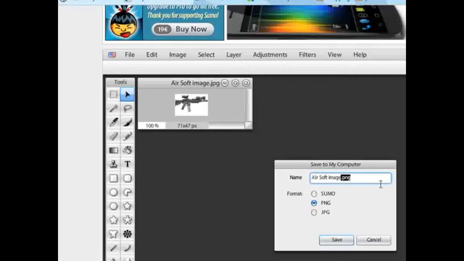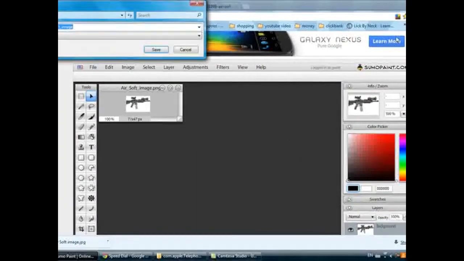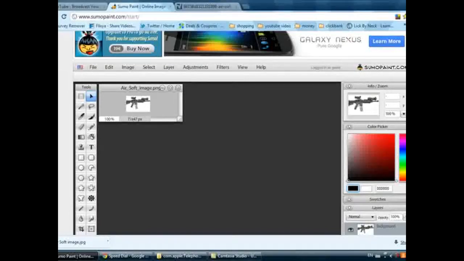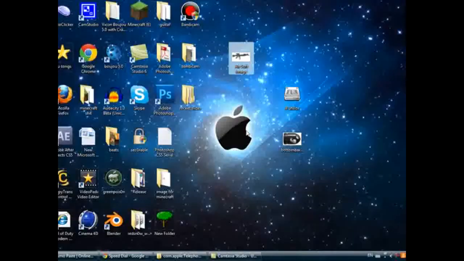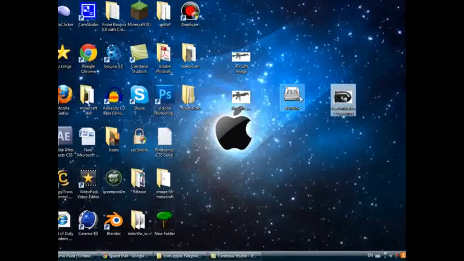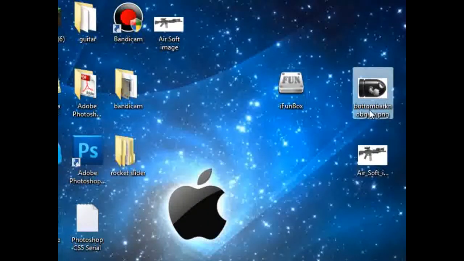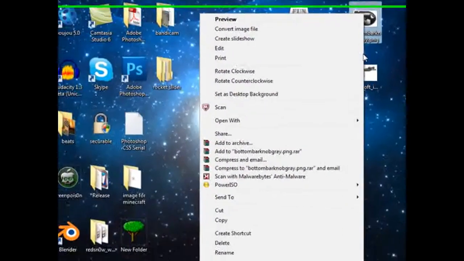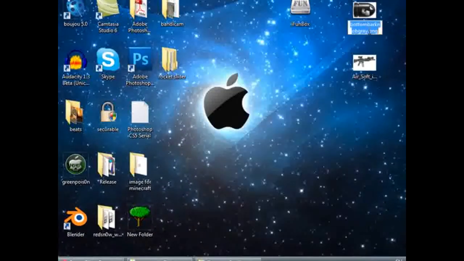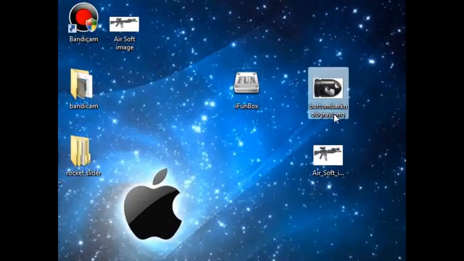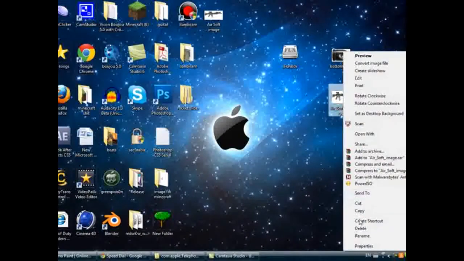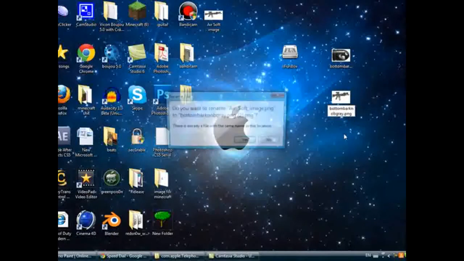The name, just PNG now is good. Save it to your desktop. Desktop save. Okay. To make it work, you need to change the name. As you can see, the name for the slider icon should be bottombarknobgray.png. So you want to click on rename and copy this. I'll put the name in the description below so you guys can copy it over there, then rename this and paste it.